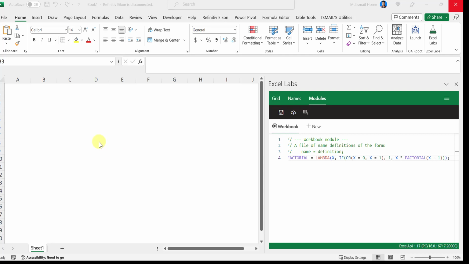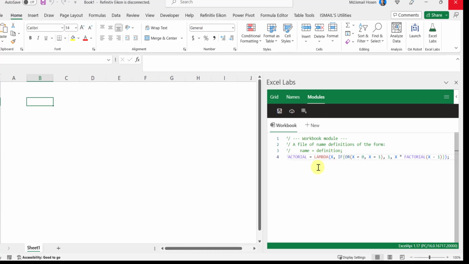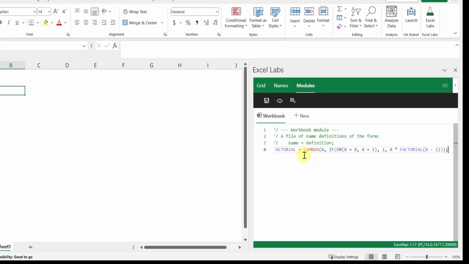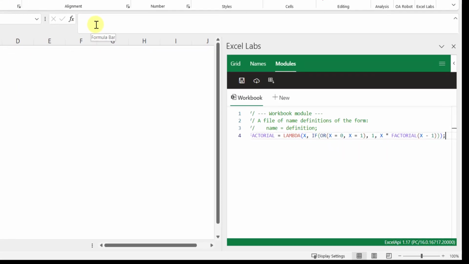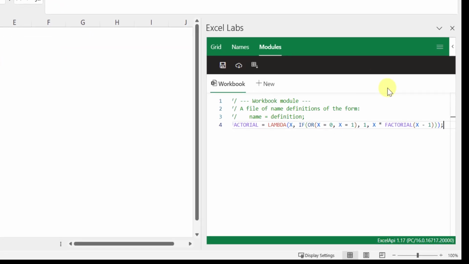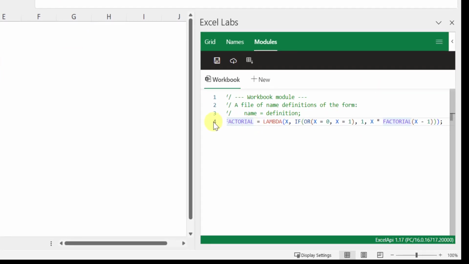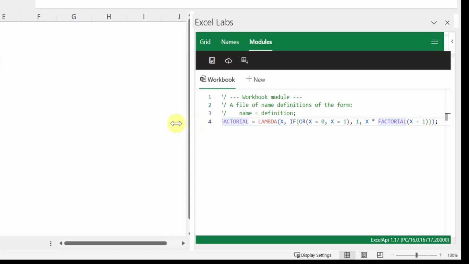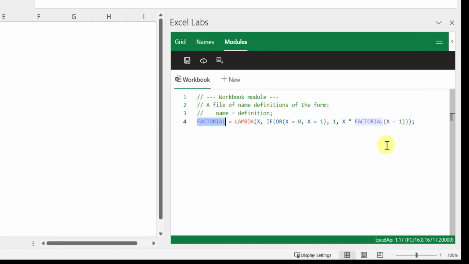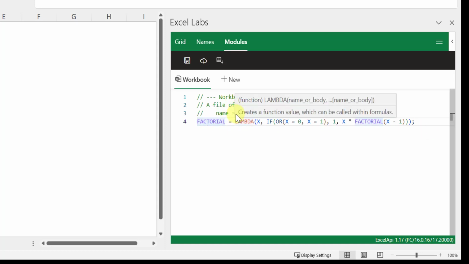Hi, so in this video, I'm going to show you some simple tricks about how we can write a recursive lambda without saving it in the name manager. If you look at this section, I have a recursive lambda, this factorial, and it's using that factorial. But the problem is that I have to save this factorial function in the name manager to use this recursive call.